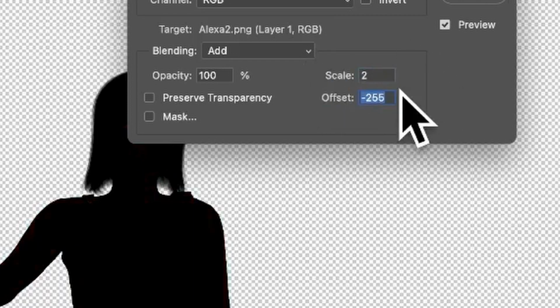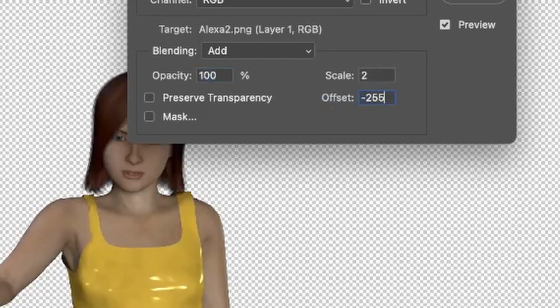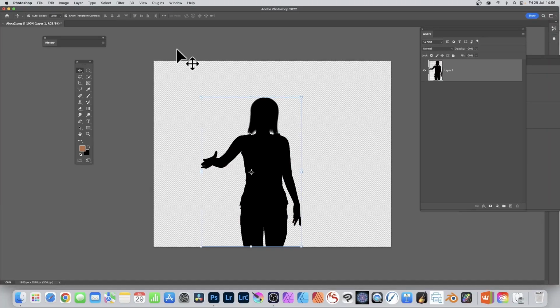Also, minus 255. You can vary that as well, put minus 60. Again, you can see more of the image. So minus 255, you've got your silhouette. Very quickly, you can also use that for drop shadows.